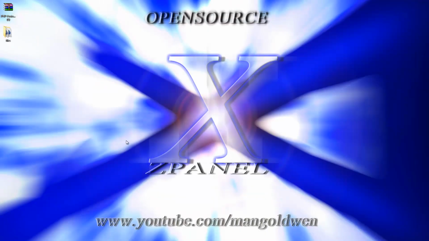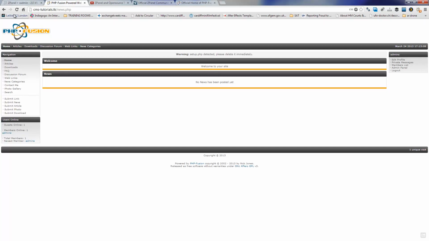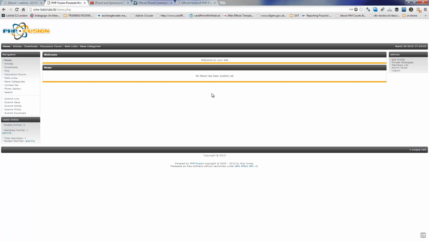Close that, open up the browser again. Here we go, if I refresh it, the warning sign will go, continue again. And there we go, we've got the full PHPFusion CMS installed on a ZPanel X server.